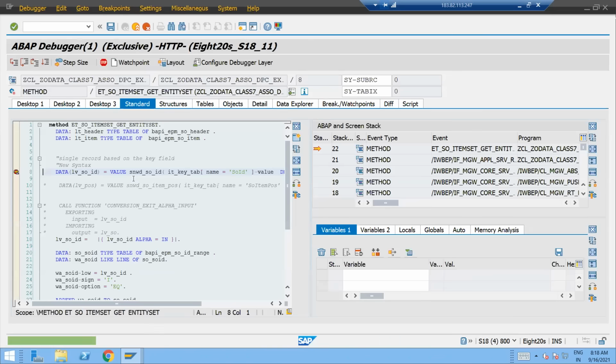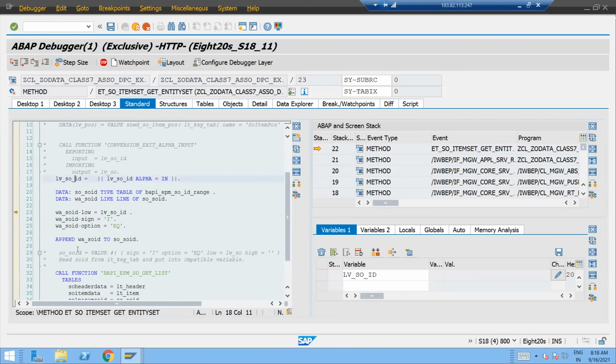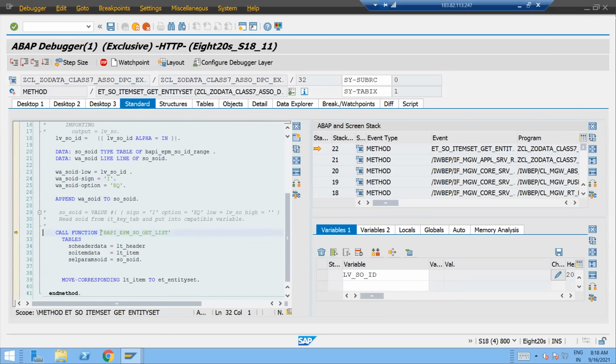We are not passing any key over here, so obviously there is no key, right? So in lv_SOID a blank value will come. Here also we'll be having blank only. Here also you'll have blank, and now you are having the problem over here.